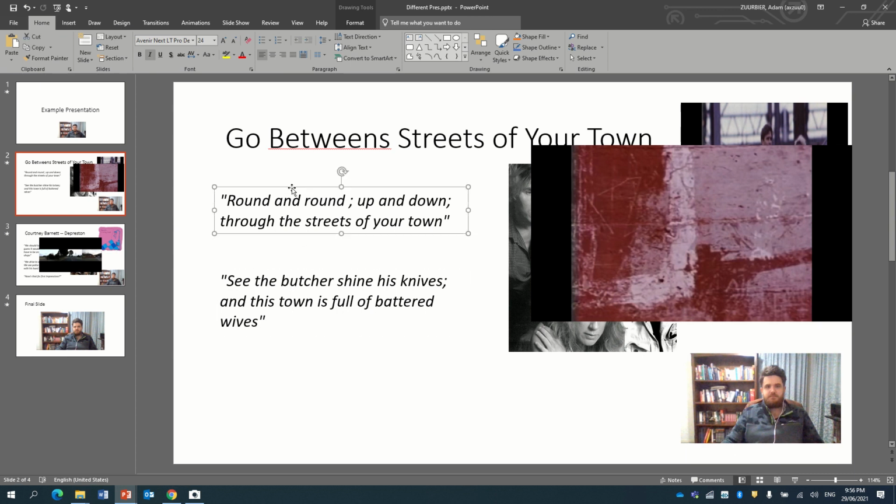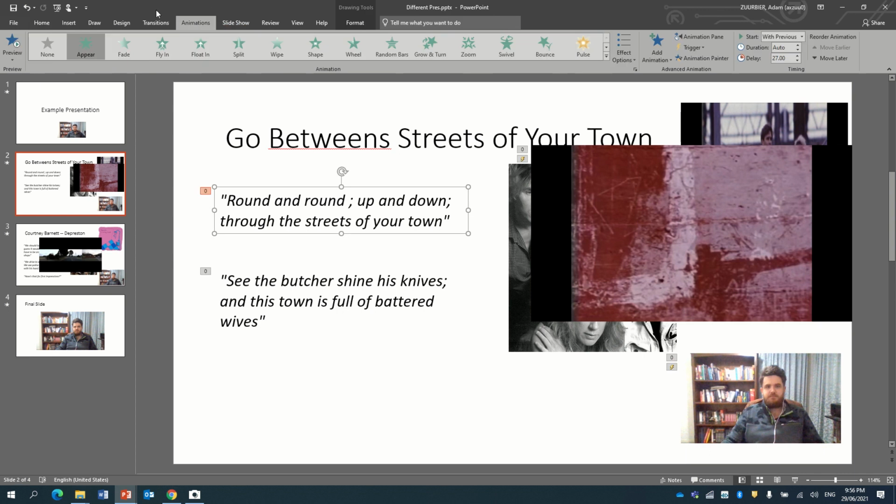Okay, so I click on my first text box and then I go up to this tab here, Animations. Now you can choose the style in which the text box appears on the screen. You can do an appear, a fade, a fly in, whatever you want. Maybe choose one that's not too distracting. I'm just going to use appear.